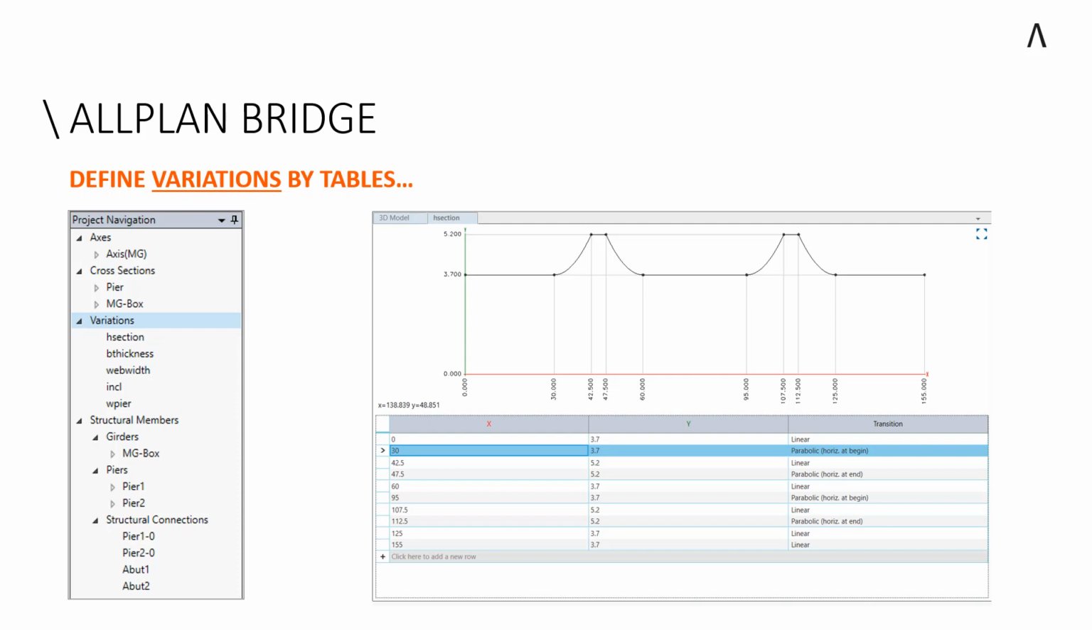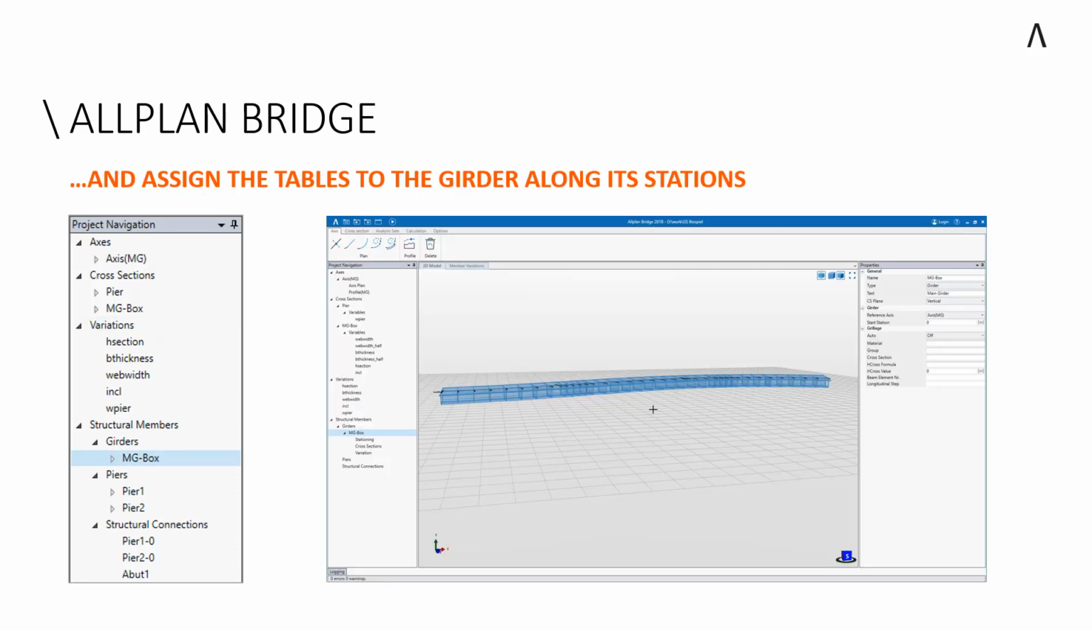You can also check your input in the graphical display. So you can see a linear part and then a parabolic increase towards the pier, and then it decreases again, and we have a constant part in midspan, and same for the second pier. And now in the next slide, we'll see when we apply this table to the variable for the height that we have applied in the cross section, how the structural member will change in accordance. So how this assignment is performed in the program is shown in the following animation.